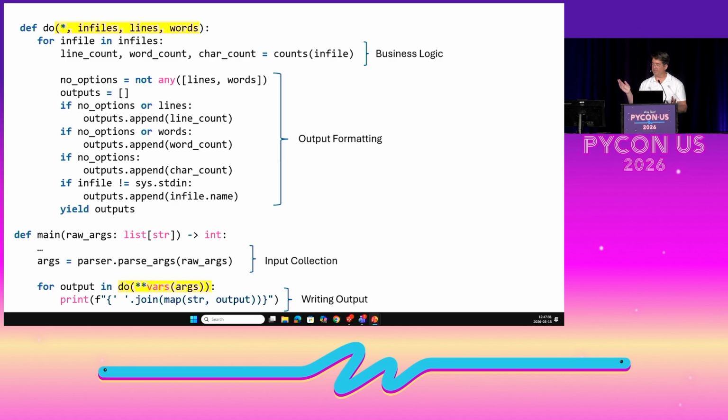So now we have a very clean way of calling do, but it also enforces that the do function's arguments are the same as the argparse arguments that we've declared, because if an extra argument shows up in do, it'll complain there, or if we don't send one of the required arguments in, it'll also complain when we run. So very convenient, very concise here.